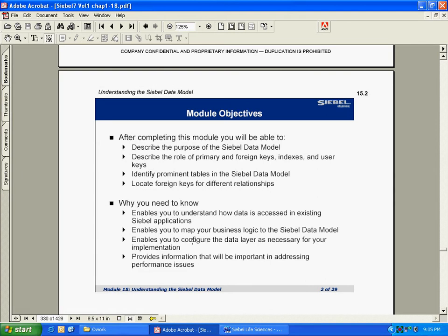So we need to understand these basic data concepts. I just gave you an example: when you get a new field, how it gets treated, why you need to know this, and how Siebel data model knowledge will help. How will this help you come up with the right design?